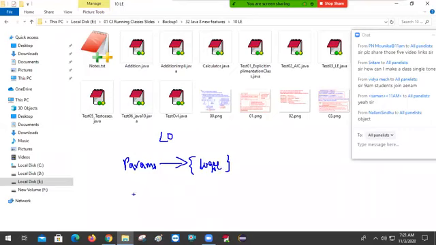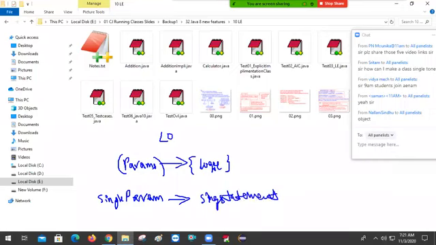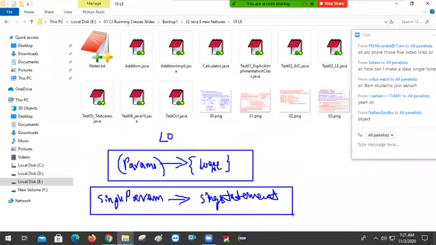Parameters, with parenthesis, or a single parameter, no parenthesis, arrow, single statement, no body. Now it has two syntaxes: with parenthesis or without parenthesis, with body or without body. But it is a lambda expression.